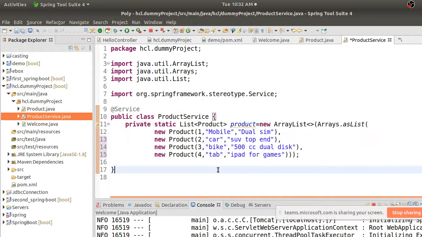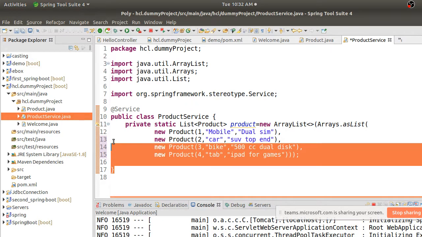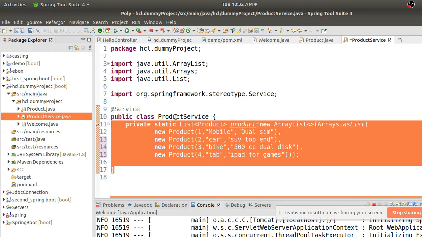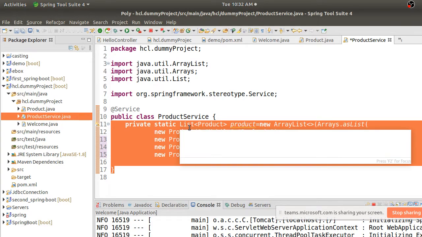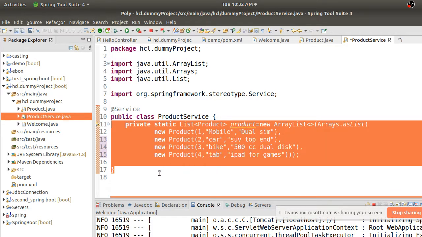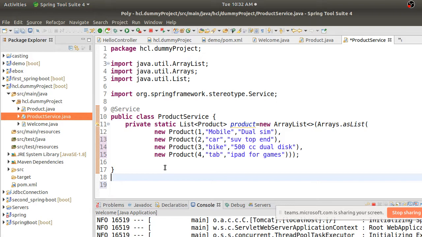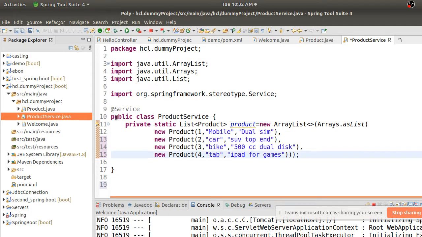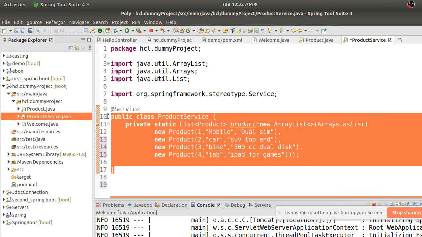So I need to have a way to get these products. It's static data that I just added here in the product service, and I need to get it, right? So I will write some methods to get these products. Okay, so before we do that, this is one static data.